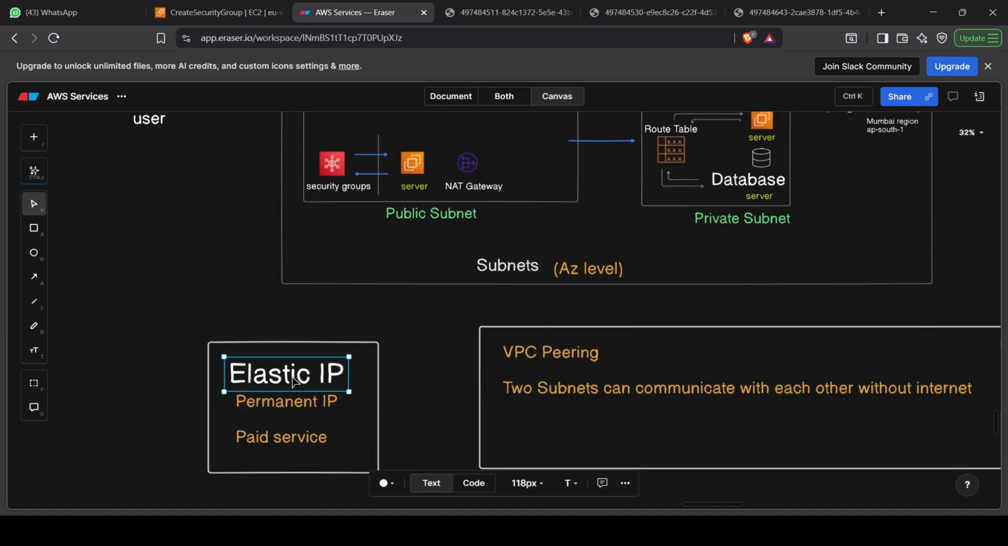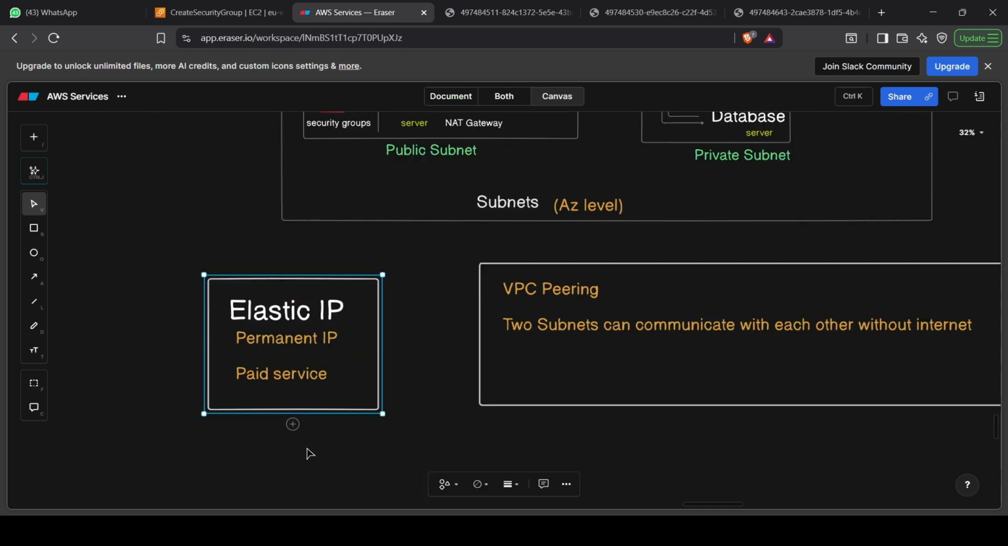Next on the list is elastic IP. When we create an EC2 instance, we have often observed that the public IP of it changes when we put the server on hibernate mode. So to avoid this, we can create a permanent IP which is called an elastic IP. But it is a paid service, so use it accordingly.